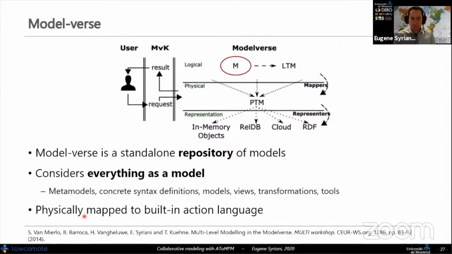And we have a physical representation that can be different flavors. So depending on which version of AToMPM you install, it may be JSON or it may be a textual syntax, but you should imagine that the Modelverse is like an operating system, right? It's just always on, and the serialization is only meant for fault tolerance point of view.